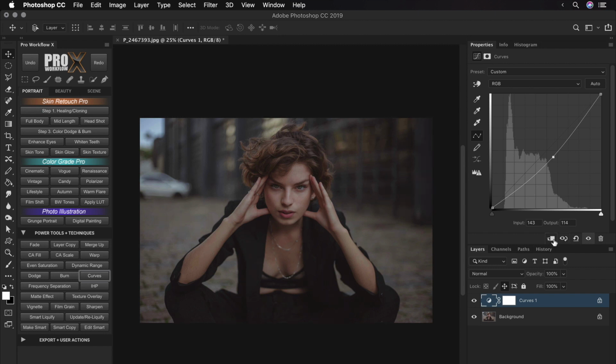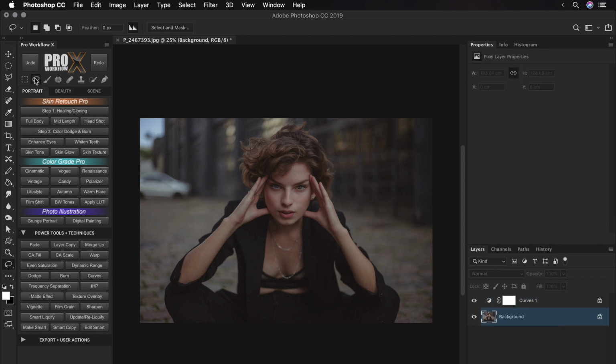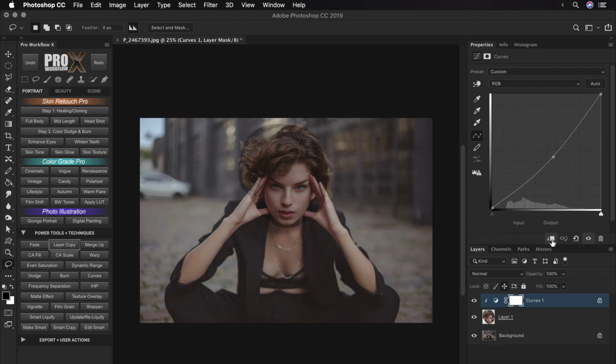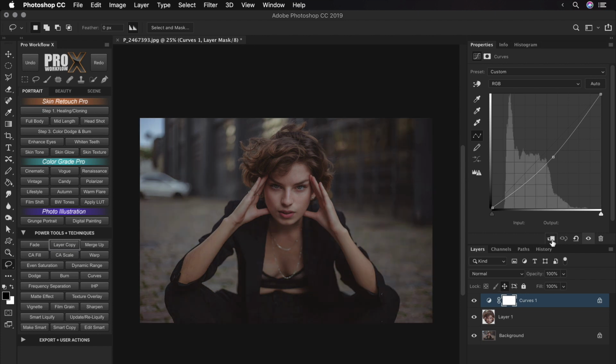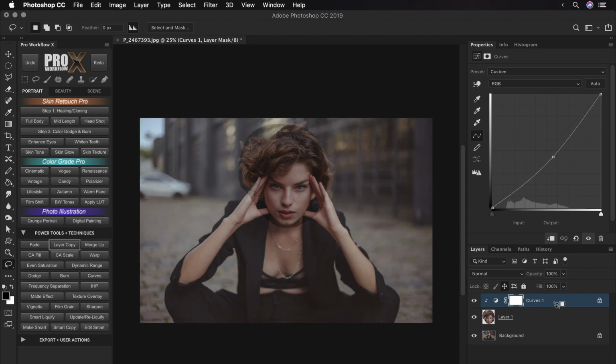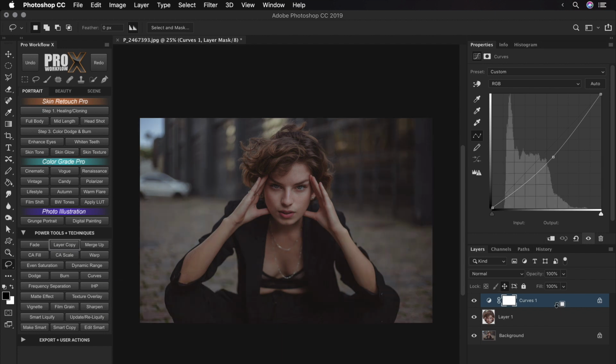This next icon here is for clipping the adjustment layer to the layer below, so it will affect only the underlying layer. Let me show you. If I make a selection and copy it to a new layer, and I want my curves to affect only this layer, I can either click on this icon to clip it and click on this icon again to unclip it, or I can place the cursor right between the two layers, hold Alt or Option to get the clipping mask icon, and then click to clip or unclip it back again.